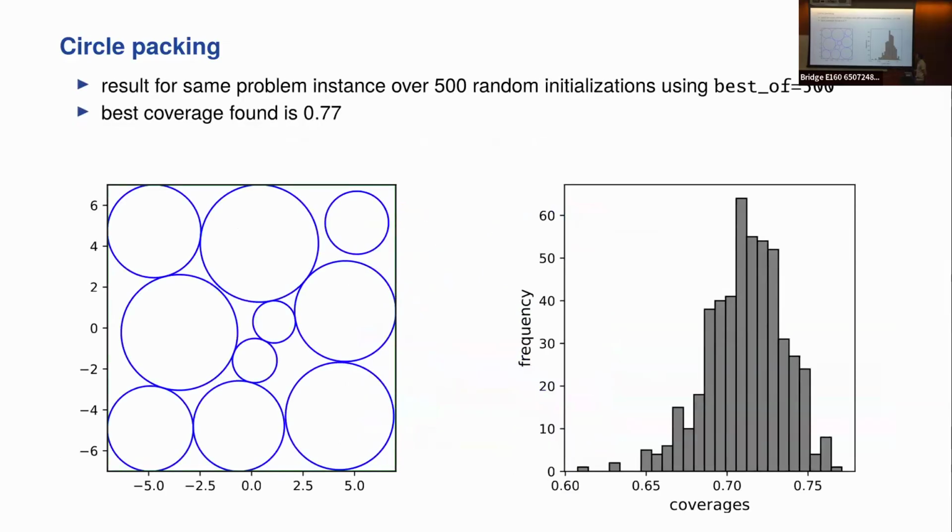So if you do this, you actually find a better packing. This is tighter. And here is the distribution of all the solutions we find. Coverage is just how much of the square we cover. So we like high numbers. We see that the best configuration is here. It's this one. It has 77% coverage. Sometimes you are very unlucky and find a solution with coverage 60%.